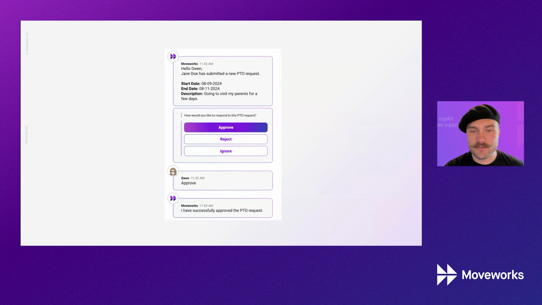Then Gwen needs to be able to approve. And then finally, we need to give back a response that the request has been approved once it has been approved. Same for reject. And for an ignore message, I think we should give something along the lines of, okay, we'll reach back out in another week, something like that. Whatever that time interval is, we want to let them know.